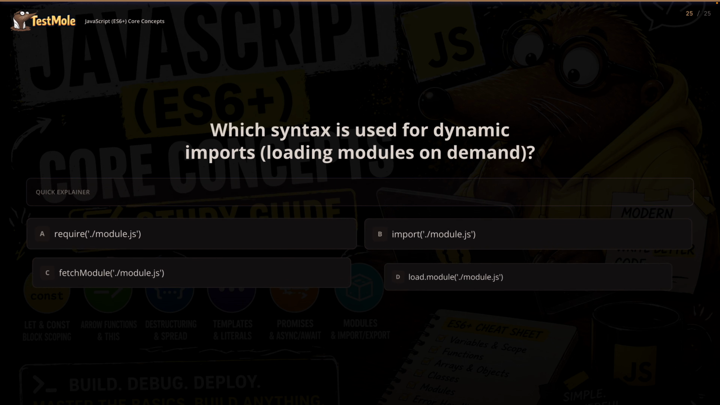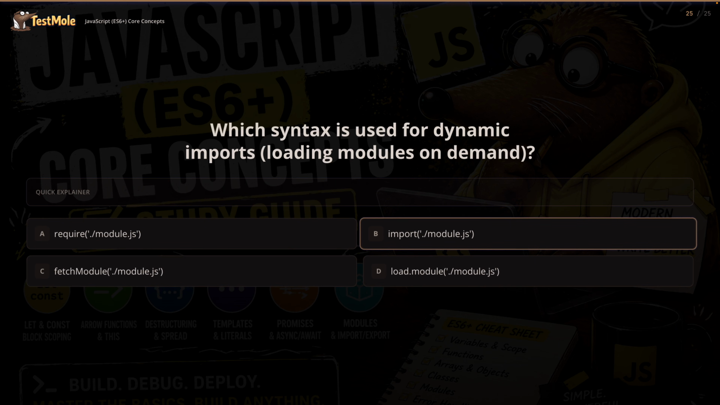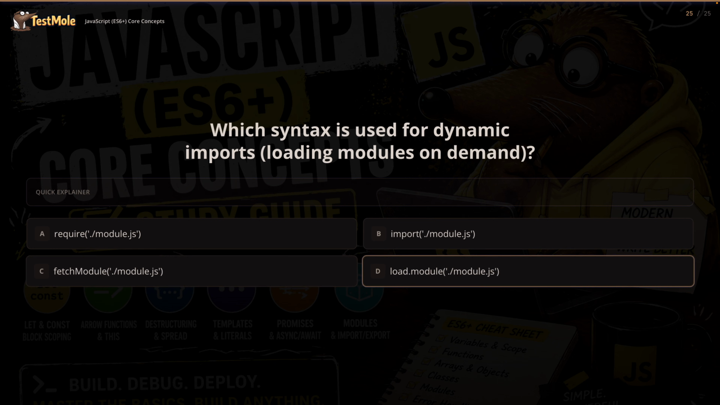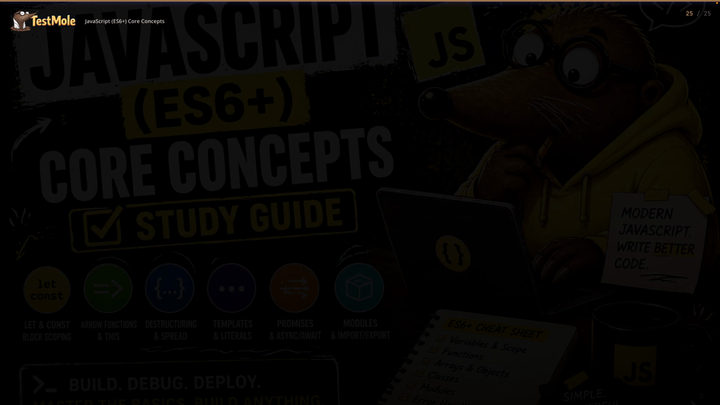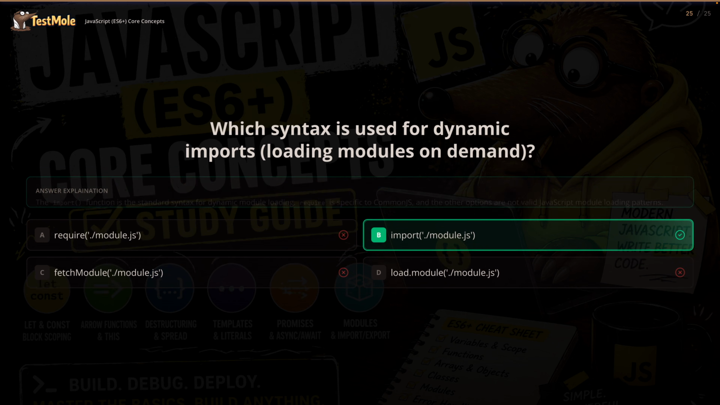The options are A. require('module.js'). B. import('module.js'). C. fetch.module('module.js'). D. load.module('module.js'). The answer is B. The import function is the standard syntax for dynamic module loading. Require is specific to CommonJS, and the other options are not valid JavaScript module loading patterns.